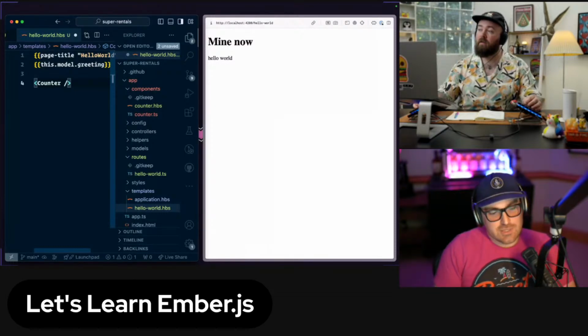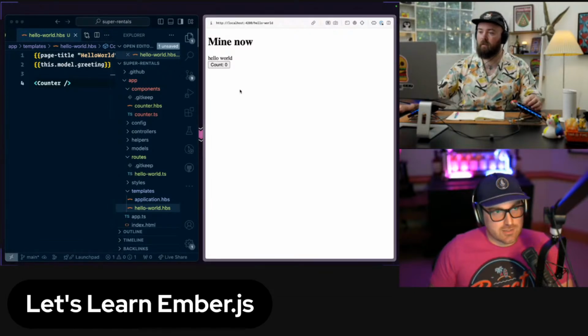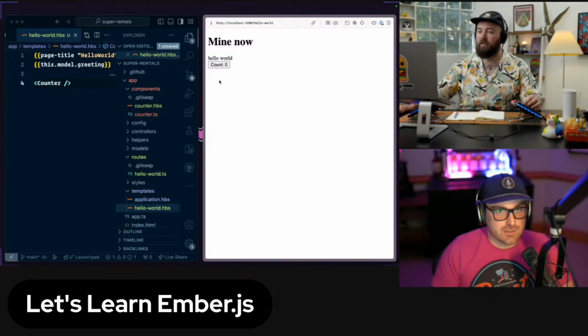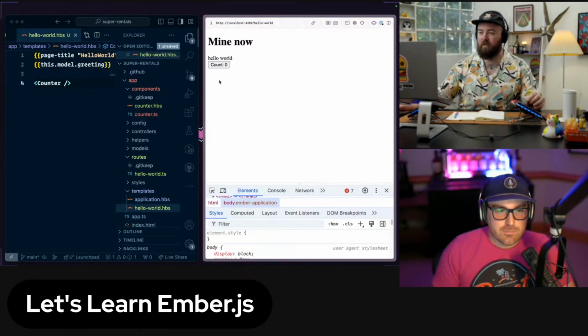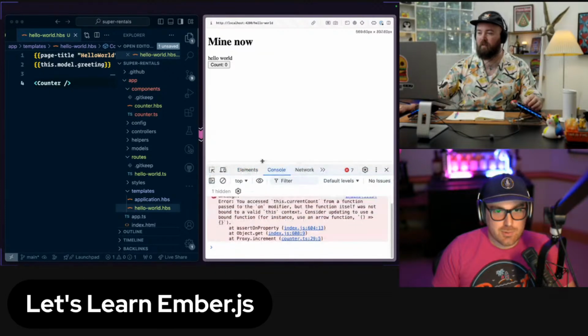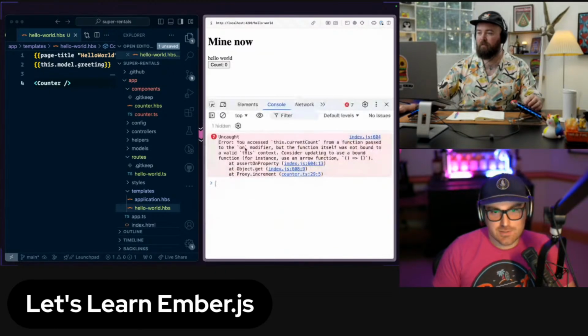In the new GTS world, everything is strict, and you will have to import it, which unlocks a lot of nice tree shaking and stuff. But for now, Ember is just kind of magic and just finds the component. Did I break it, or did I forget something? I have an idea why it might not be working. Yeah, that this context is not bound.